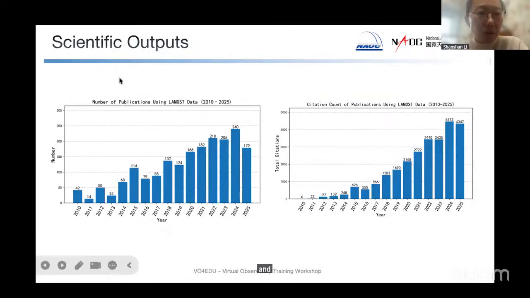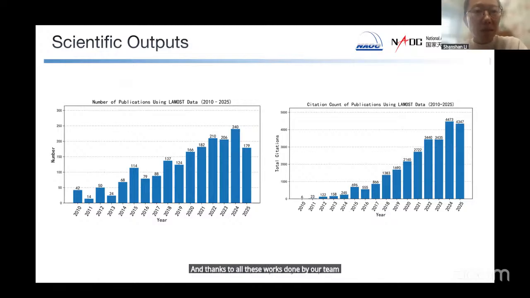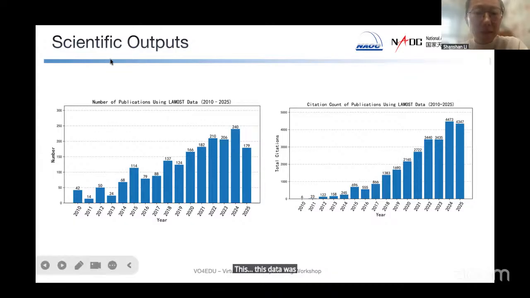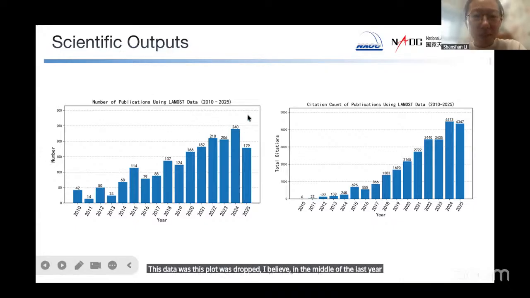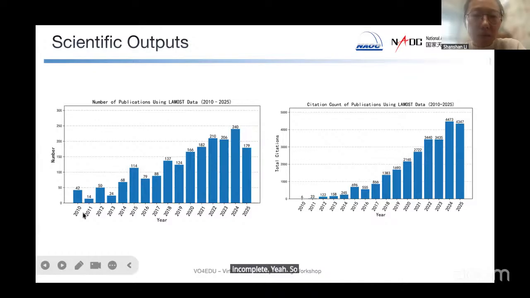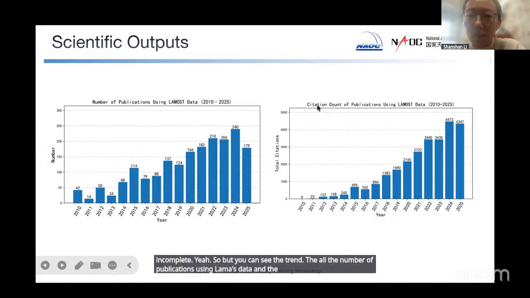And thanks to all these works done by our team, the scientific outputs using LAMOST data have increased very fast in recent years. You can see, this plot was drawn I believe in the middle of last year, so the 2012 data is incomplete. But you can see the trend: the number of publications using LAMOST data and the citation count are all increasing very fast.